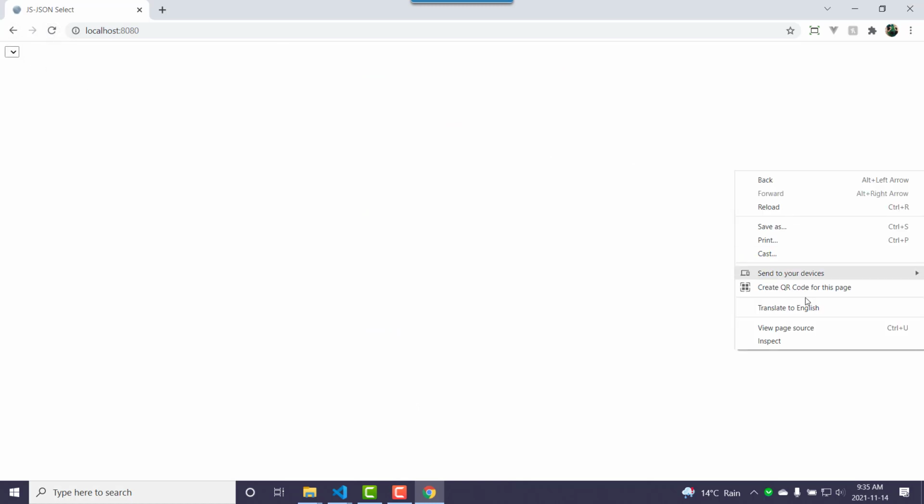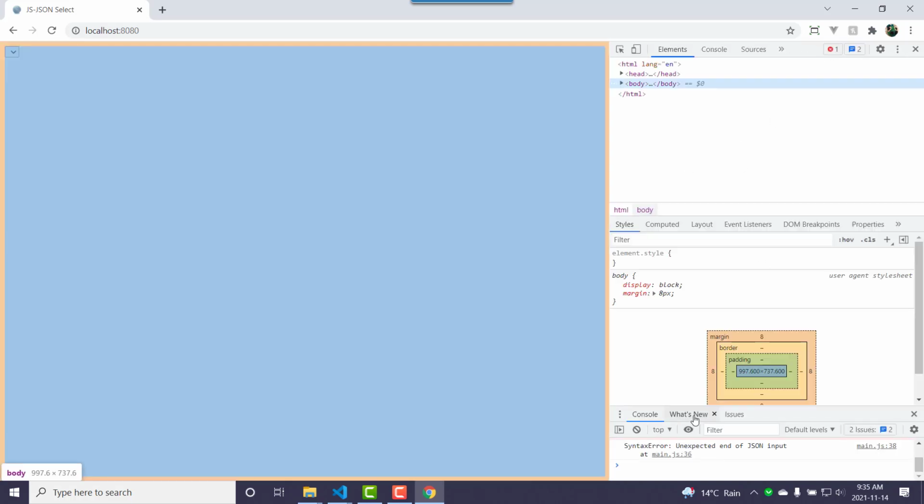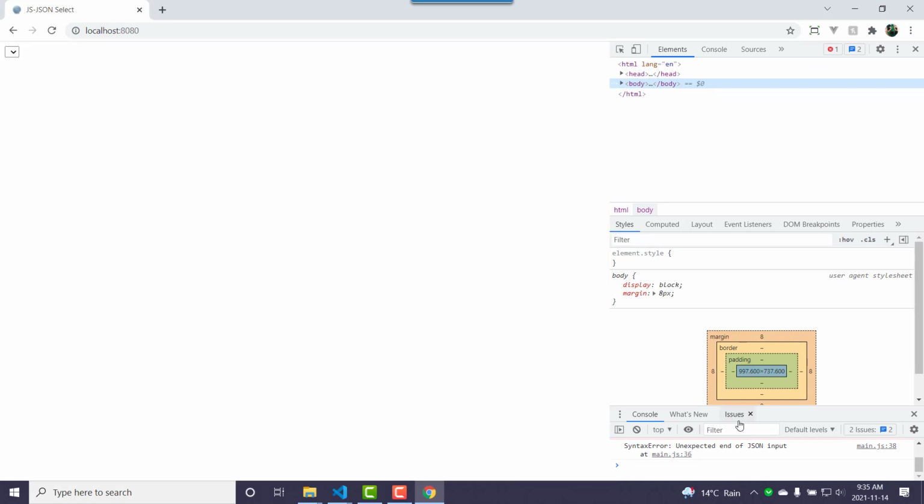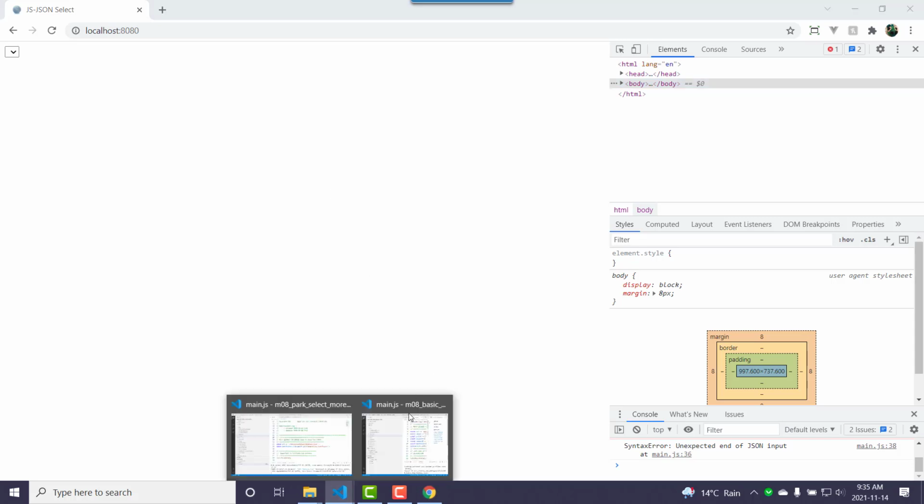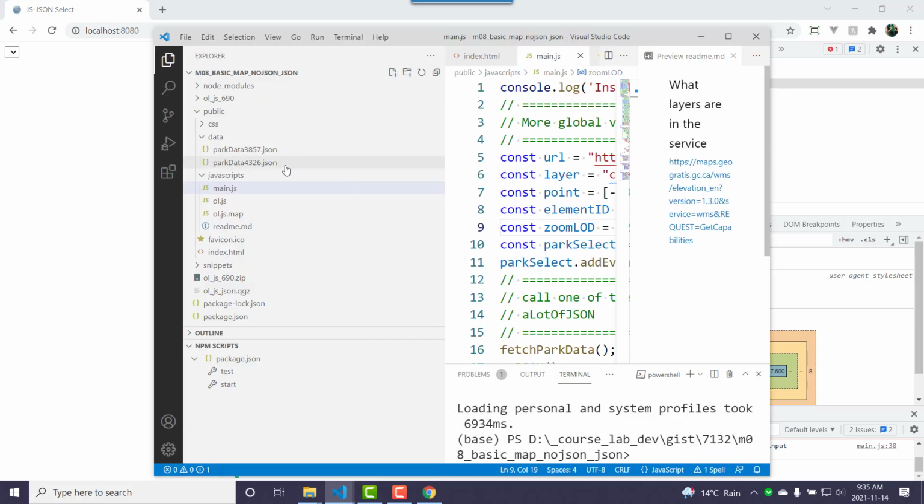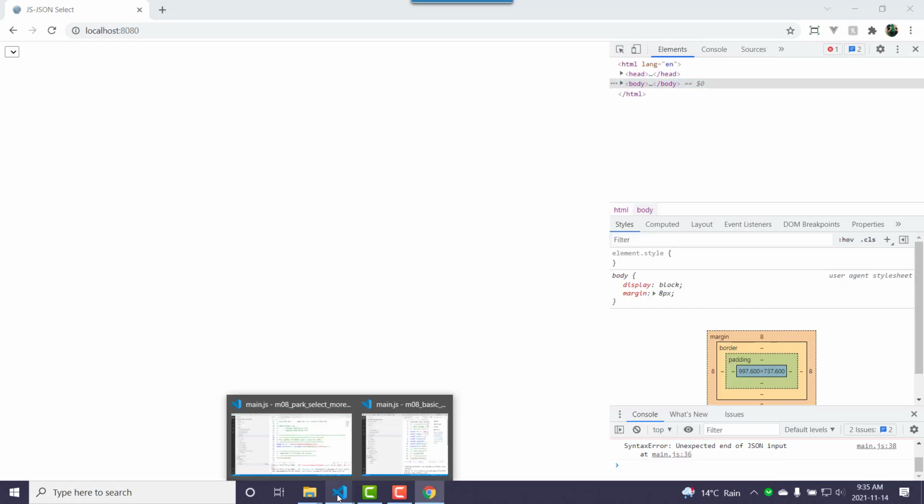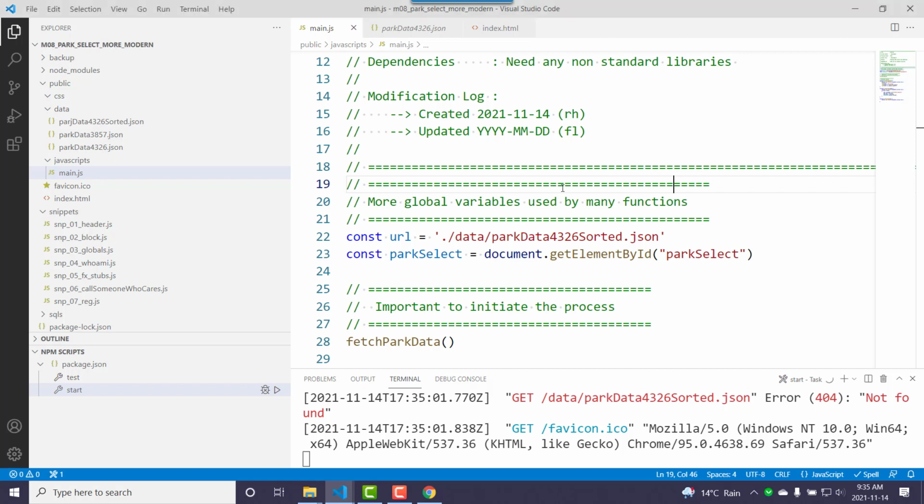Oh, good job. Inspect. 404 error. Oh, unexpected end of JSON input. Ooh, we could be missing that. So I think I'll just roll back to my unsorted version. So we'll close that one there. This is the one I'm on. So there's something wrong in that file.